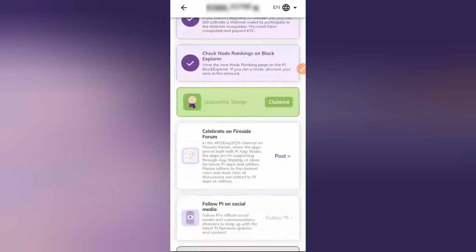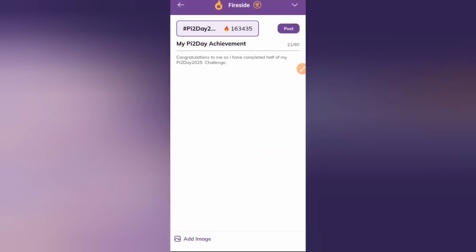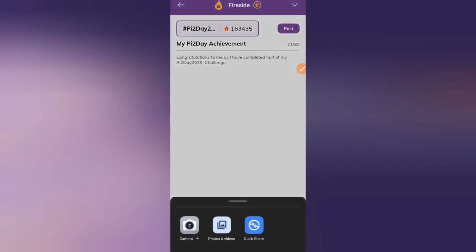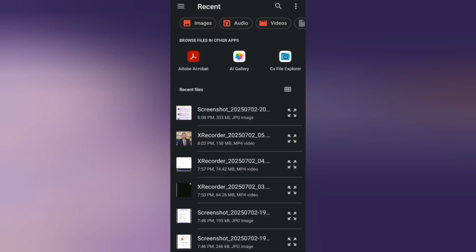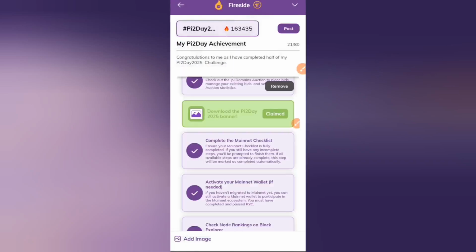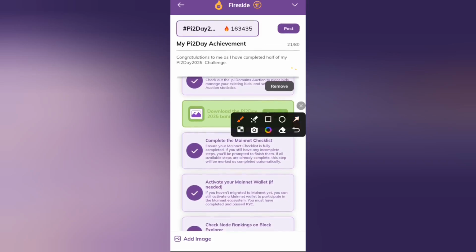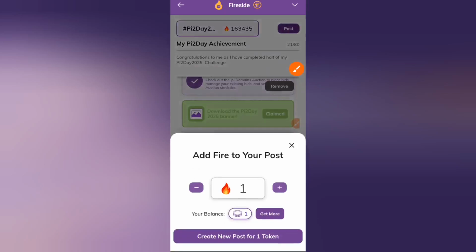And once you save it, you can now go back to your Pi app, click on add image again, click on upload, click on photos, and I'm going to add this very image right now. You can see it's compressing the image, and this is the image right here. If you want to remove it, you can come over here and remove it. So we're going to click on post and create new post for one token.